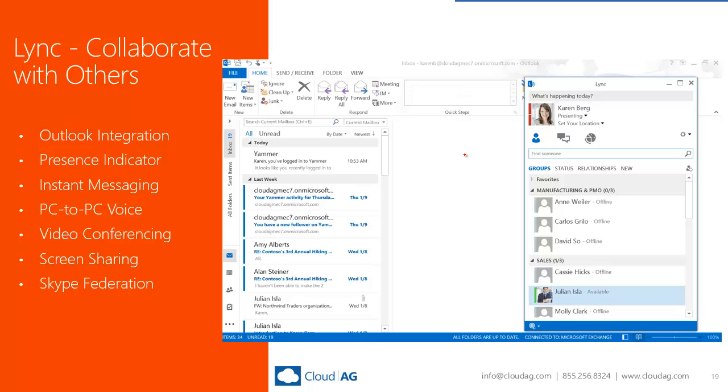So it's completely integrated with Outlook, meaning that I can go create a meeting and say I want it to be a Lync meeting, which will allow you to do things like screen share and voice and all that directly from Outlook, and a number of other things. But let's take a quick look over on the right hand side. This is the Lync client that gets installed to a Windows desktop.